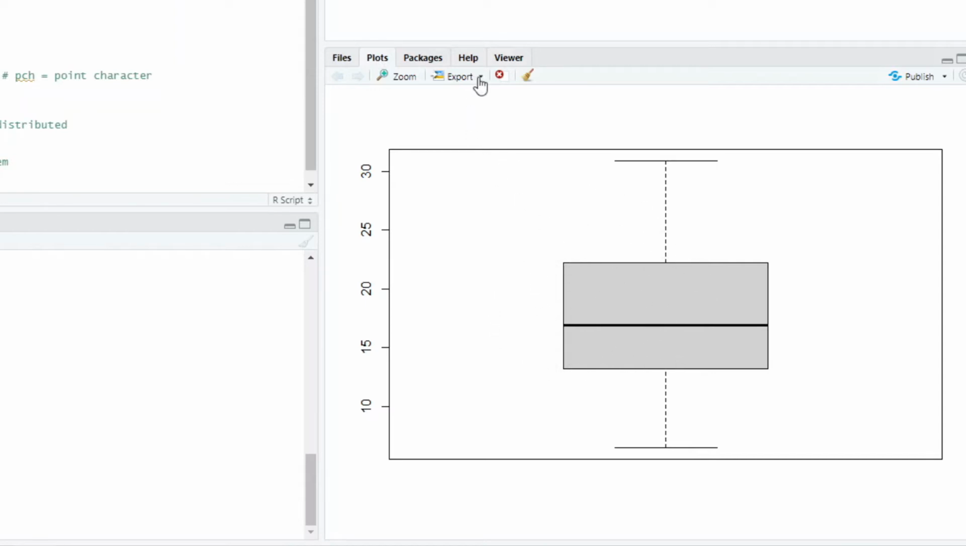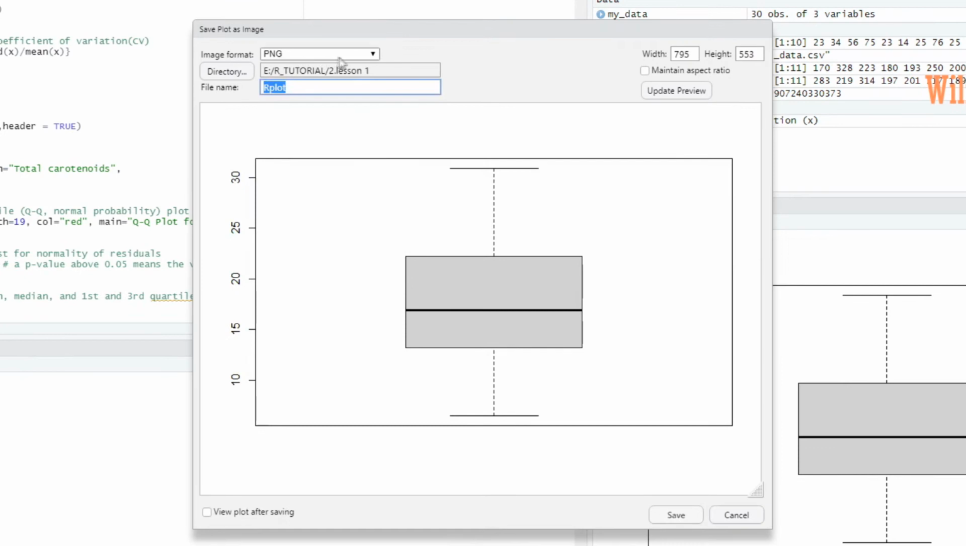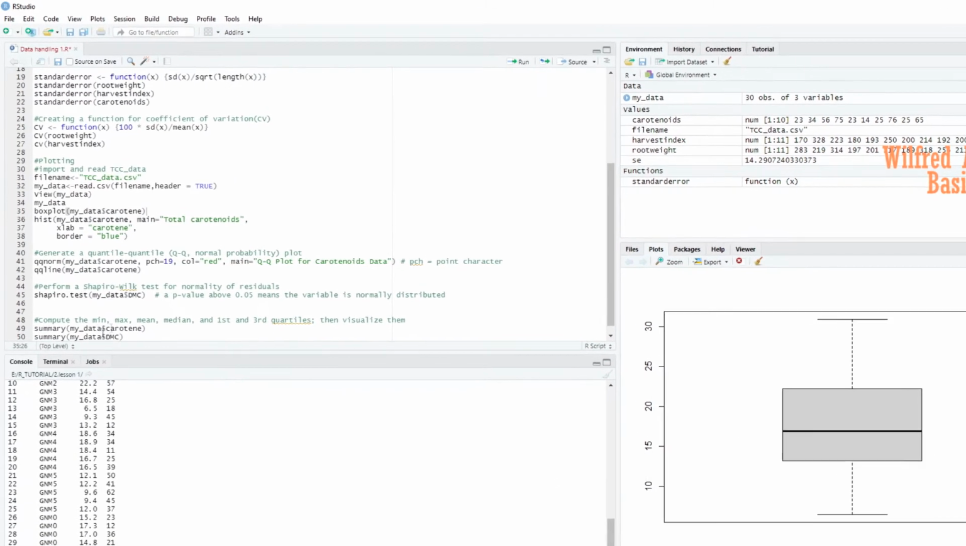You can click here, export, you save as PDF, or you save as an image format that you want. Then after giving it a name, you save to the path that you want. So that's how we make a box plot in R.